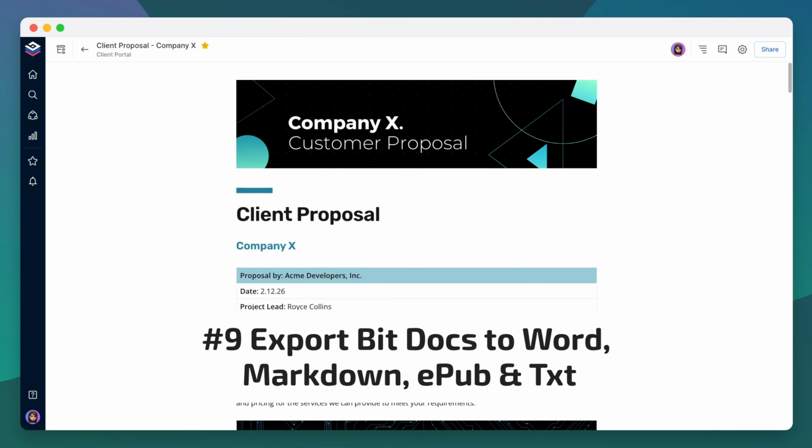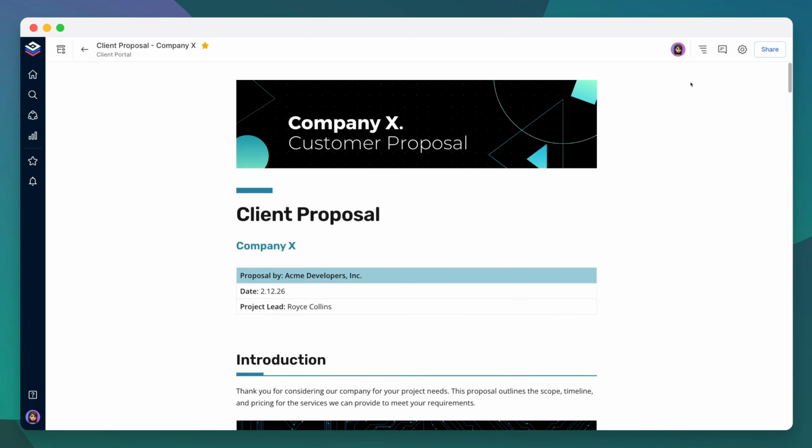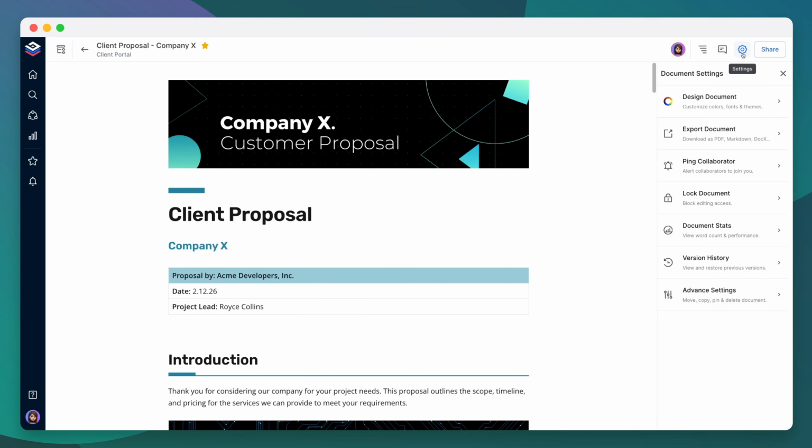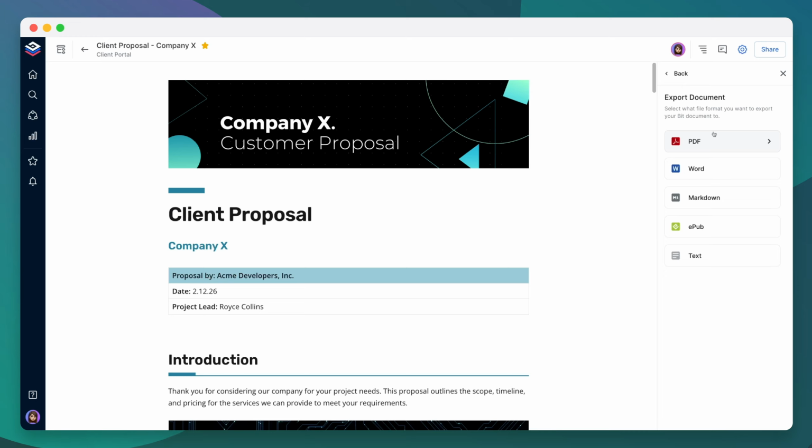Number 9, exporting Bit documents to Word, Markdown, ePub, and TXT. Now for the last method. You can export Bit documents in multiple ways. To do so, click on the settings wheel on the top right corner of your document. Then click on the export option. And here you can choose from one of the various options to meet your sharing needs.